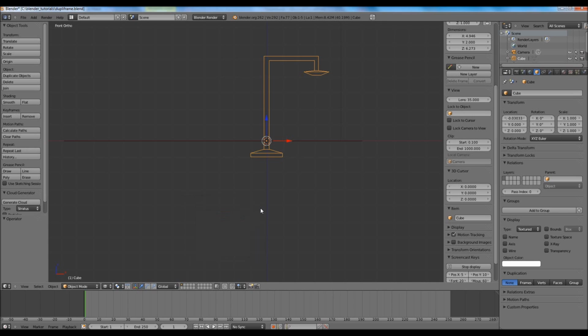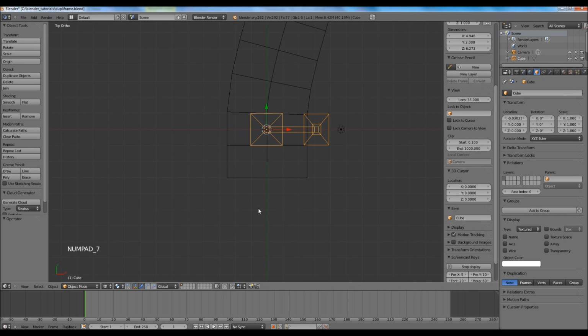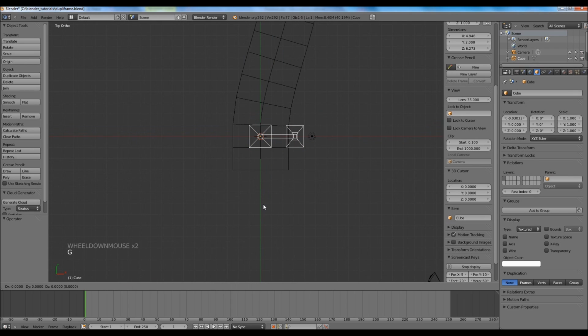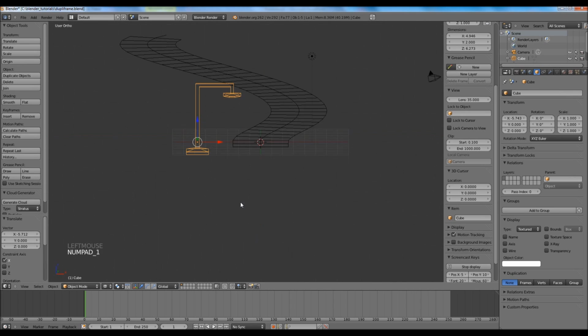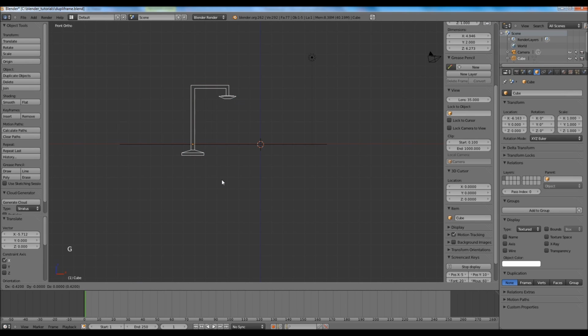I'm sorry, I had to stop for a second, so let's continue. Let's place the lamp on the left side of the street. Press 7 on the numpad to go to the top view. Press G X to move on the x-axis, and place the lamp like here. Press 1 on the numpad to go to the front view, and press G Z. You can hold Ctrl and move the mouse up, so you will place the lamp directly on top of the street.